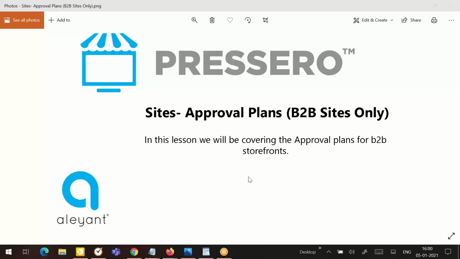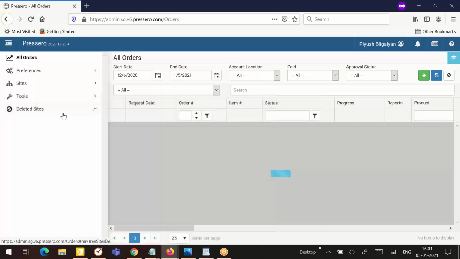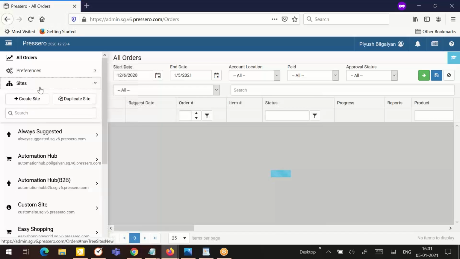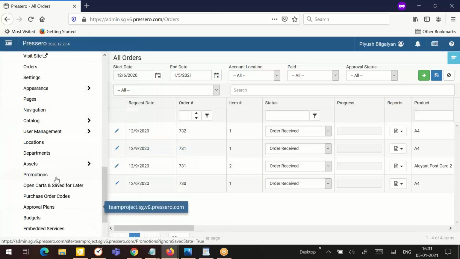In this lesson, we will be covering the approval plans for the B2B storefronts. We will begin by logging into the Presero admin with the username and the password. Once logged in, go to the sites, choose one of your B2B sites, scroll down and you will see an option of approval plan.